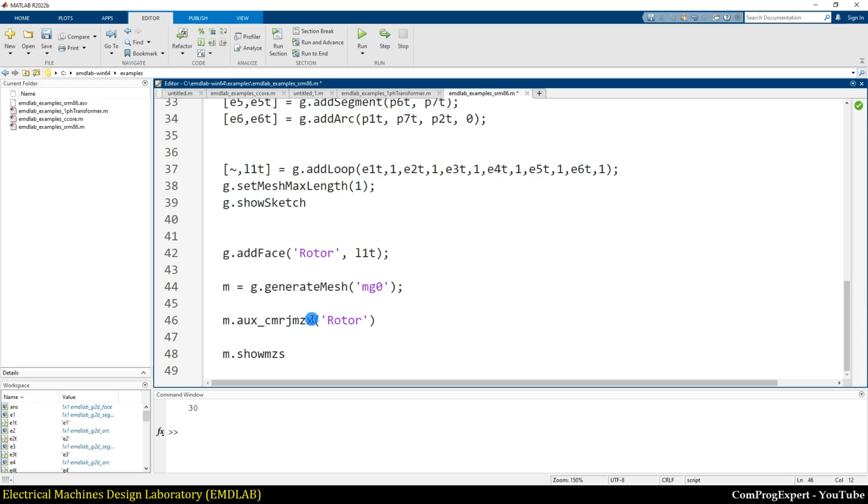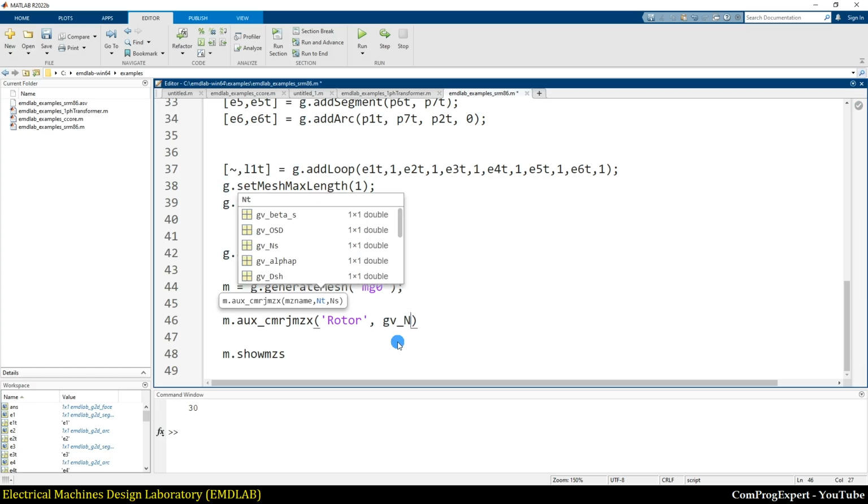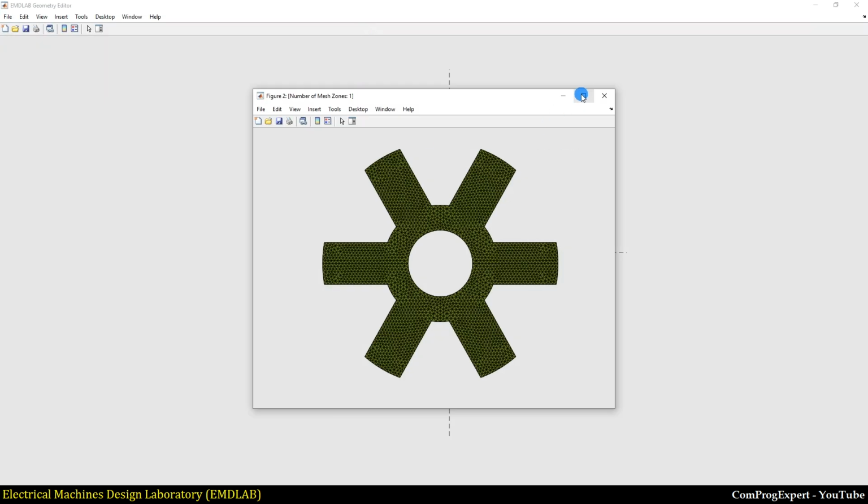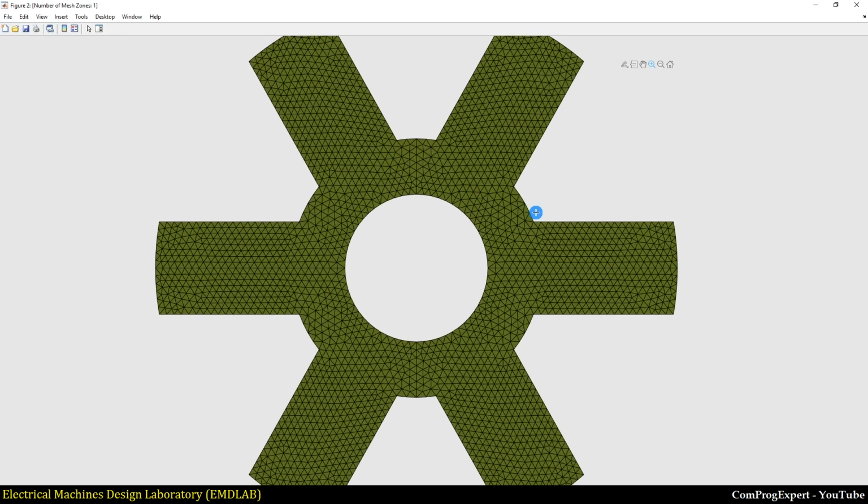So here, let me use this function. This is the rotor. This is global variable nr, global variable nr. Okay, so if I run this code, as you can see, we have full mesh of the rotor.